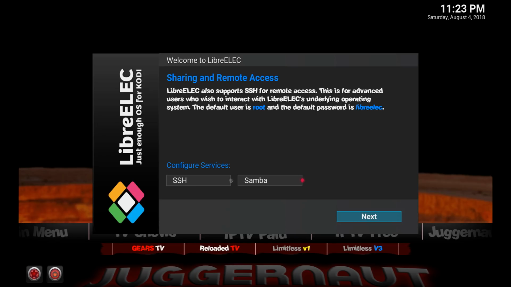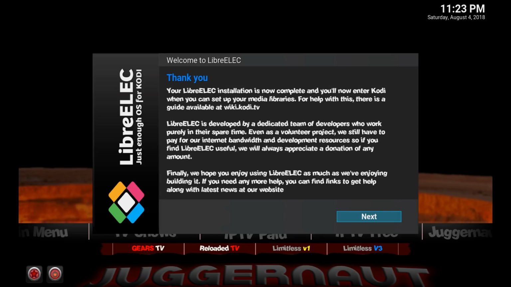Sharing and remote access, I do not want to cover this too much unless you know a lot of the backbone of LibreELEC. You don't want to mess with this. This gives you remote access into the root directories, and I do not recommend it unless you're actually a skilled programmer. And thank you.